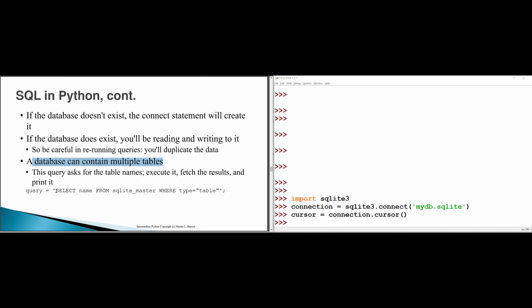And you can find out the names of all of the tables that your database knows about by saying select name from sqlite_master. So sqlite_master is like a top-level magic term where type equals table, and you'll get a list of the tables that exist. Well, we don't have any tables yet, so we won't do that yet.